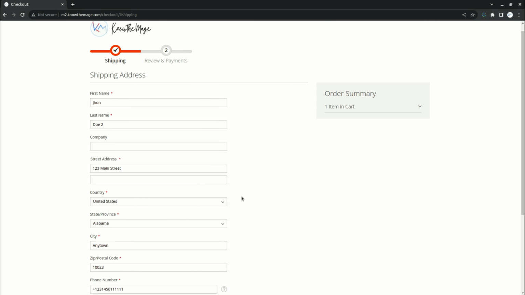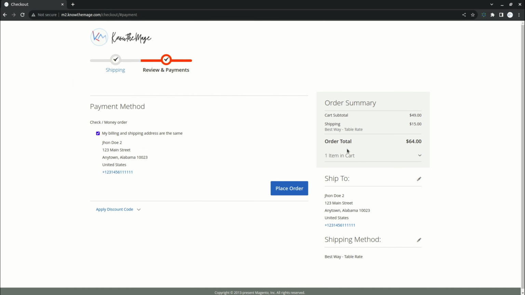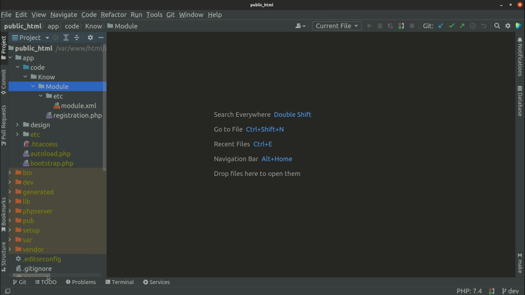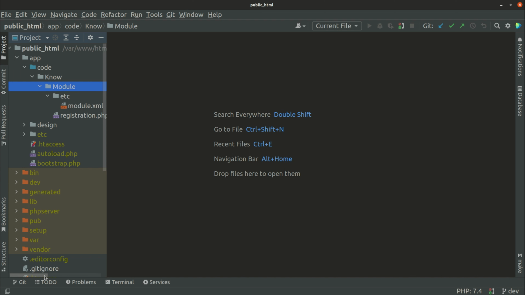The guest user or customer with no addresses list will see the default behavior. We will achieve this step by step. So let's get started. We have already created a simple module.